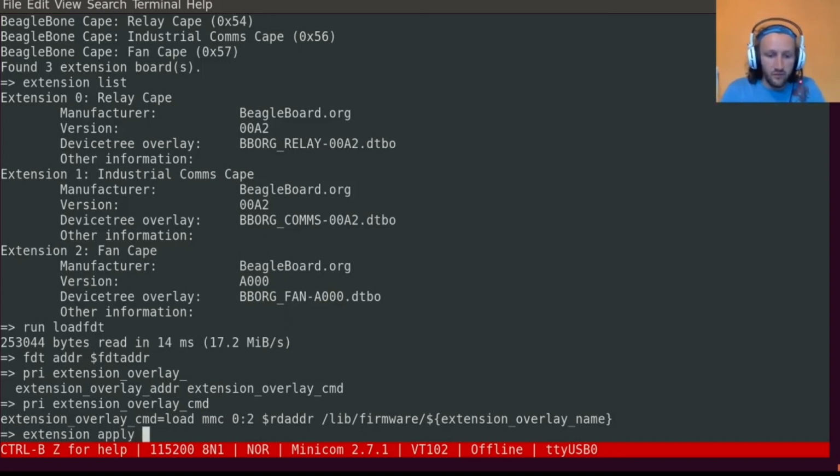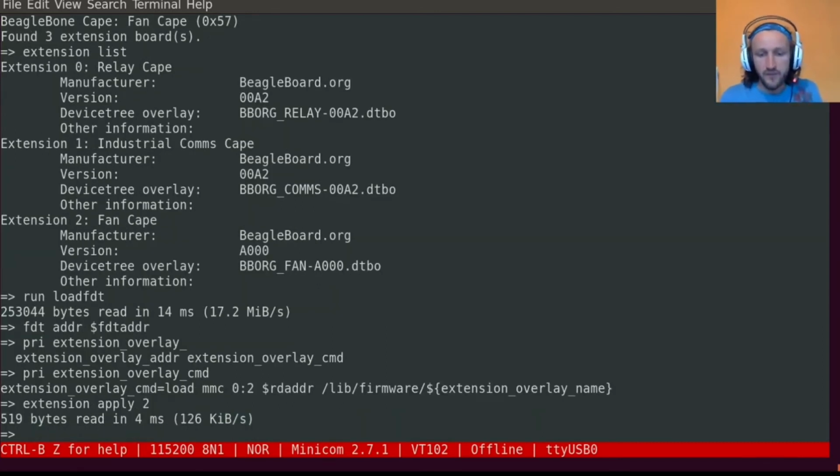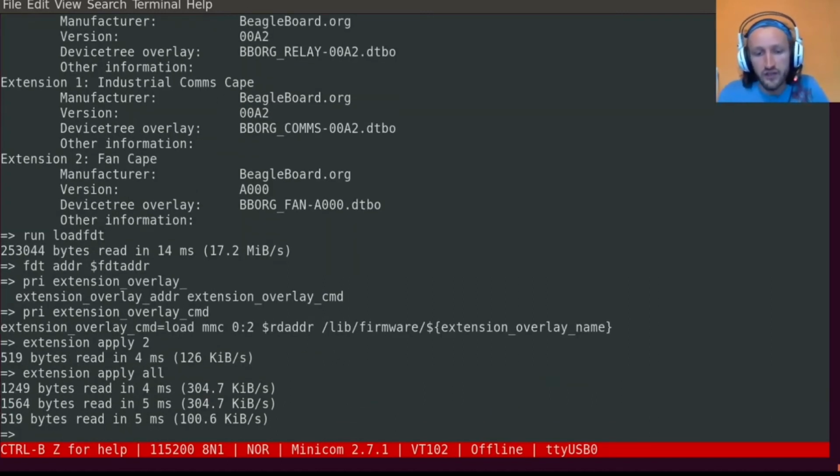So we can indeed apply the overlay device tree. With this command, I apply only the second device tree, and if I use apply all, it applies all the device trees. Now I just have to run the boot command, and the kernel device tree plus the three overlay device trees will be sent to the kernel, which will deal with them.